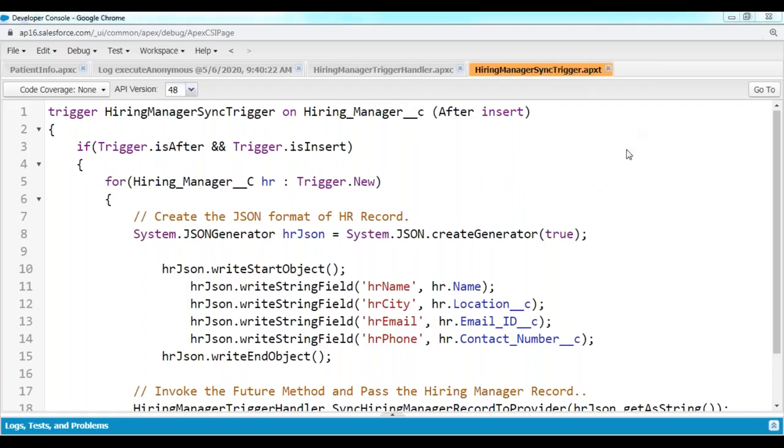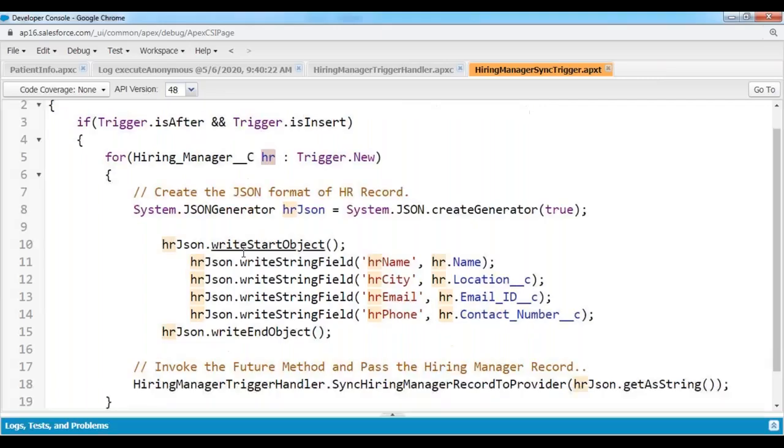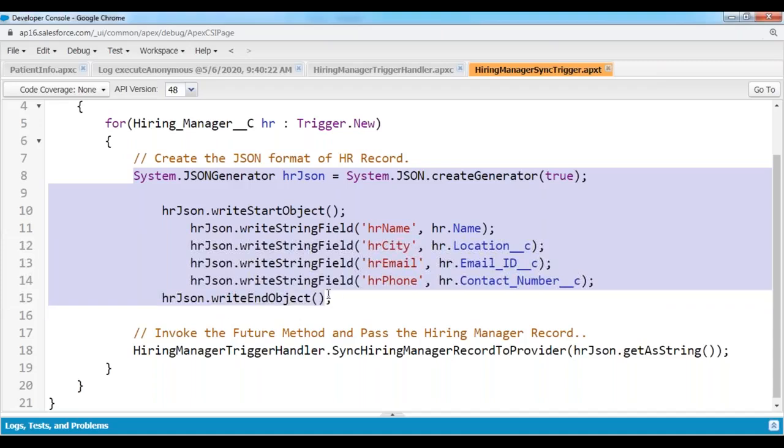So here in this case, whatever hiring manager record we have inserted right now, I'm going to convert that record into a JSON format by using the JSONGenerator class. I'm preparing an object, writing the start of the object. I'm going to be writing the key and the value, key and value, key and value.